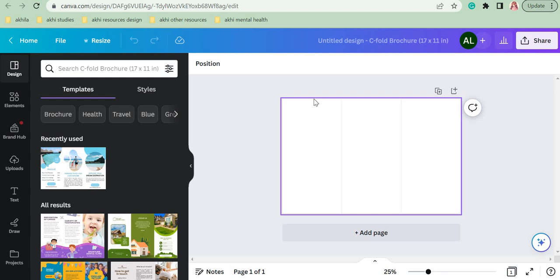Okay, so the very first step I want you all to do is give a title for your document. How to give a title? You can see there is a button here, there is a space here. Yeah, it is written untitled design. Click over there and type brochure.